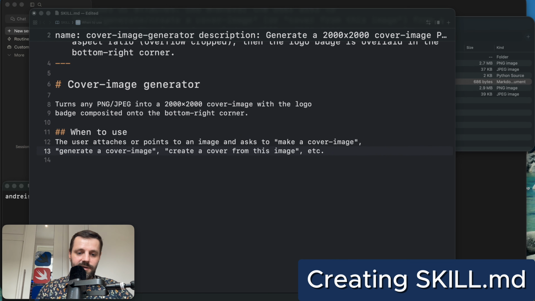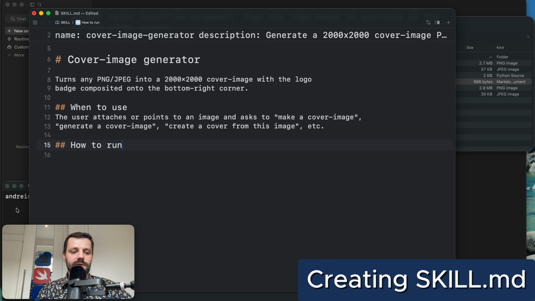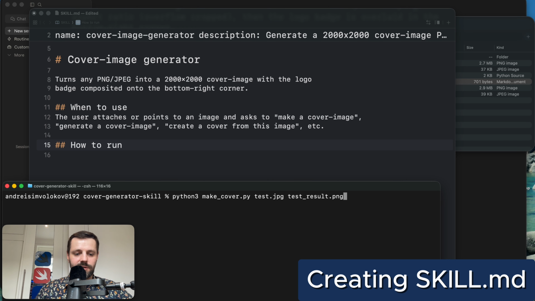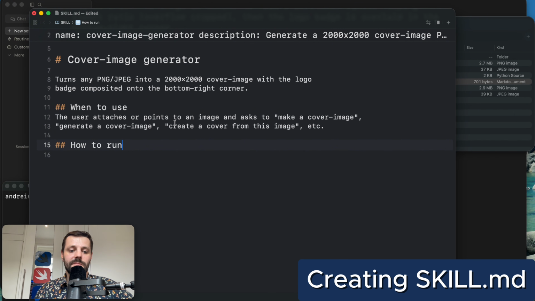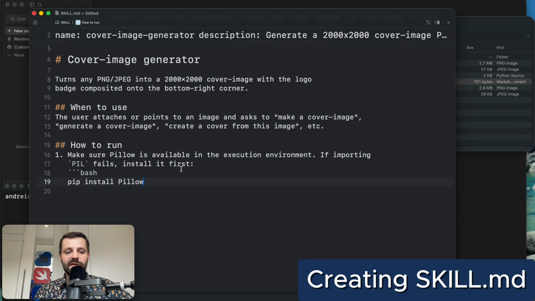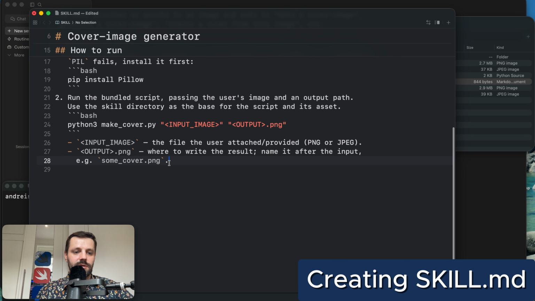And now, finally, let's provide information on how to run this script. Claude needs to know about the syntax, but first it needs to know about all the dependencies this script has. So here I did use Pillow, so let's provide information to make sure that Pillow is available in the execution environment. If importing of PIL fails, install it first, like this, through the bash script. Now when we have this, let's actually provide information about the syntax.